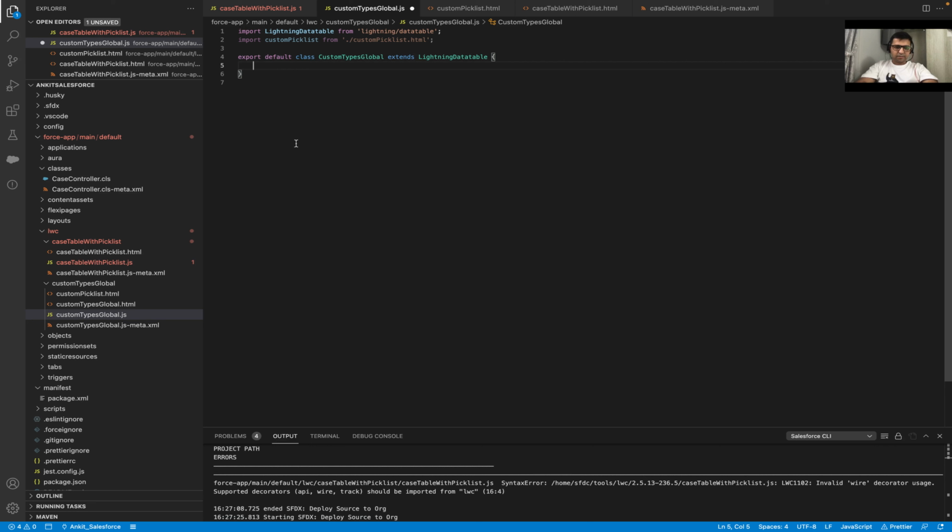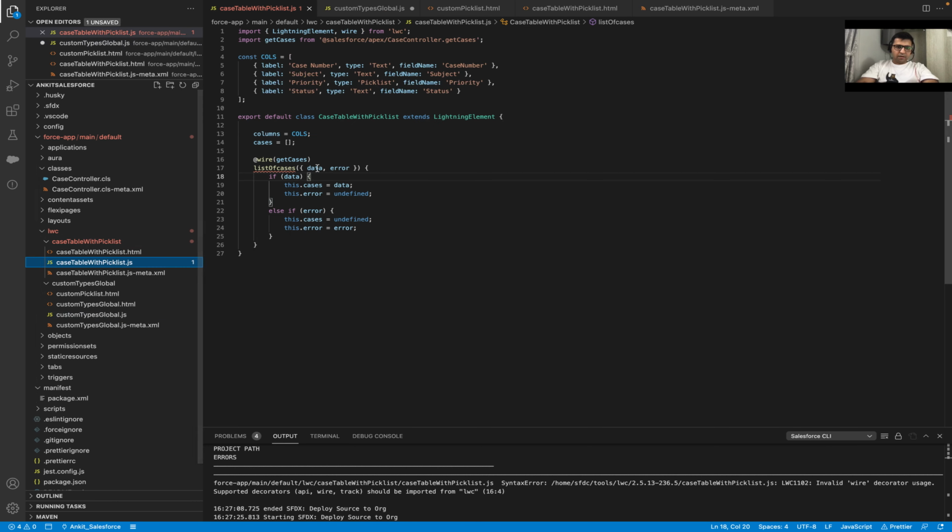Before creating the custom types, let's go to our main component, which is caseTableWithPicklist. Here we need to change the type. So now we are going to create the custom picklist data type. We can give any name. Let's say the type will be, so the field name is priority, so let's say priorityPicklist. And we also need to include some more attributes.